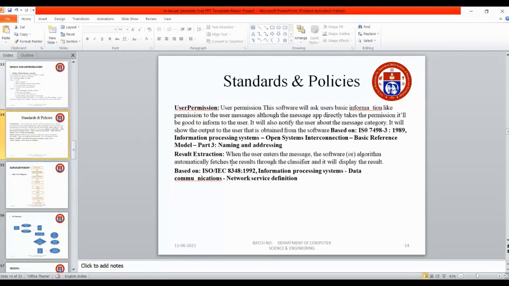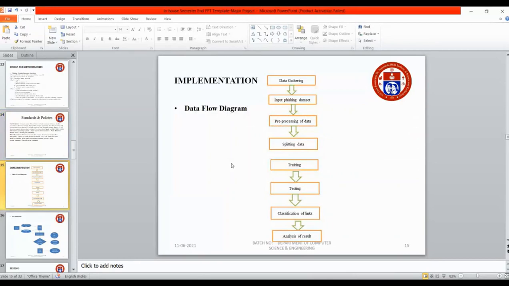This is the standard and policies where we will be taking the user's permission and some information from the user in order to tell which is malicious or which is legitimate. This is the implementation. This is the data flow diagram. We'll be gathering the data, putting the gathered data into Excel, and giving that Excel as an input, and then we'll pre-process the data, and split the data into training and testing.